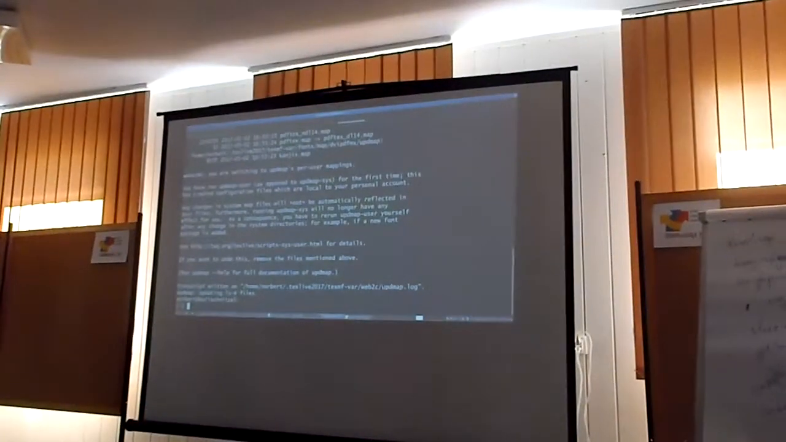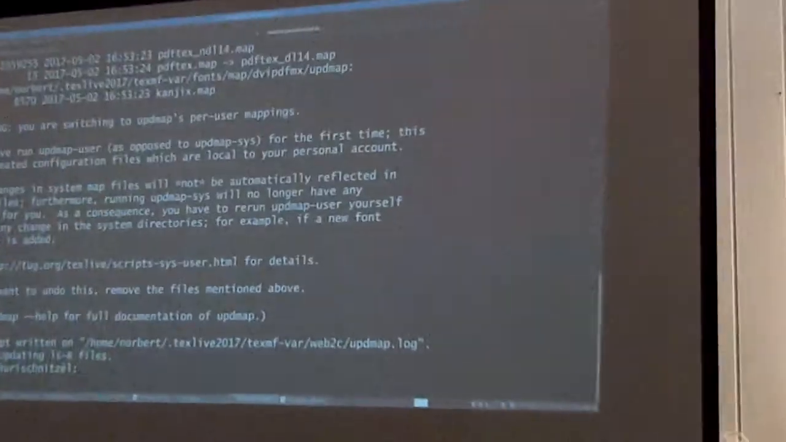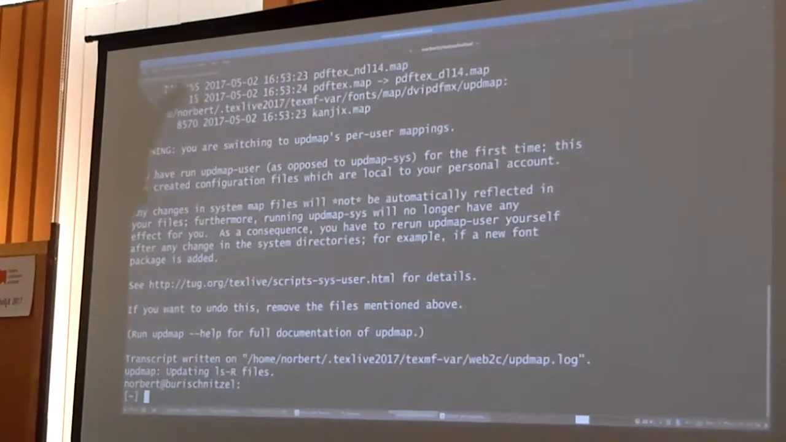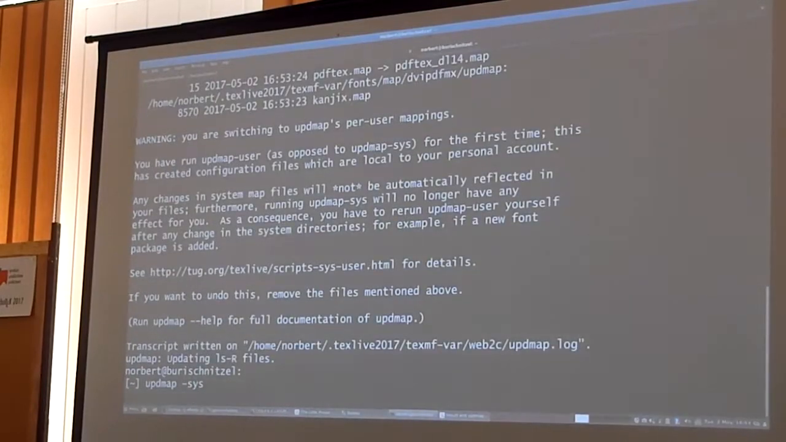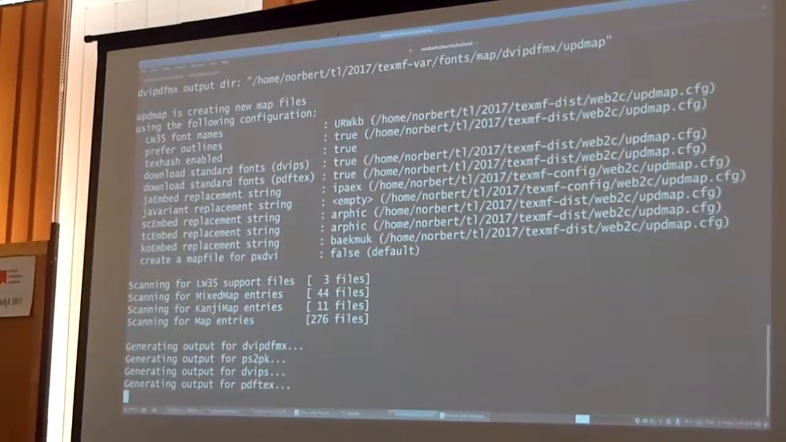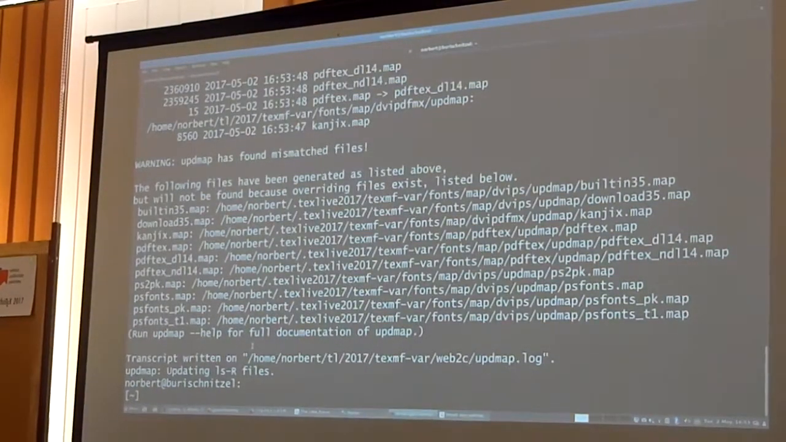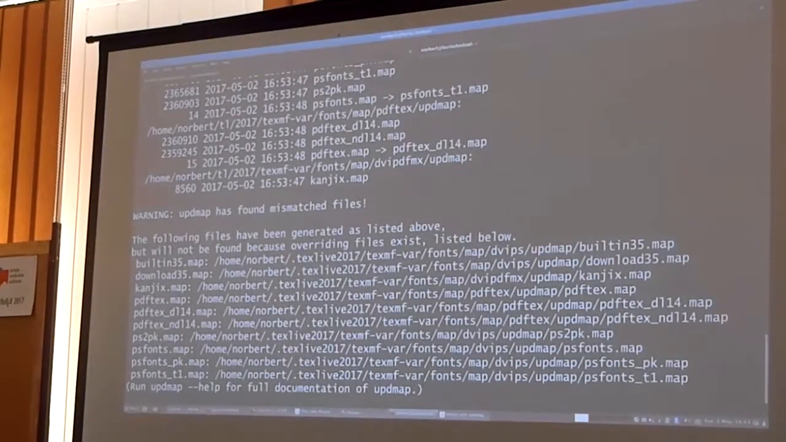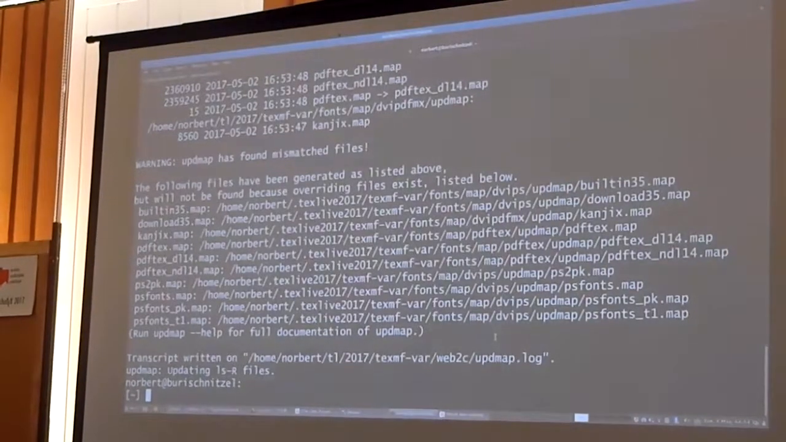Mappings, you have run blah blah blah. So it explains again, links to the site. That has been there since long. And if I run update sys now, it tells you also a warning at the end, hopefully. Yeah, here: warning, update has found mismatched files. The following files have been generated as listed above, but will not be found because overriding file exists listed below.